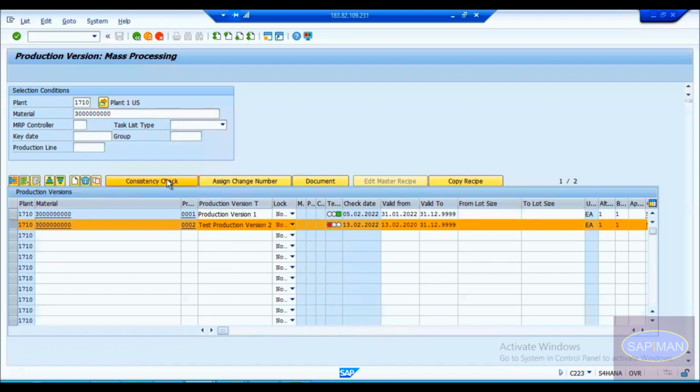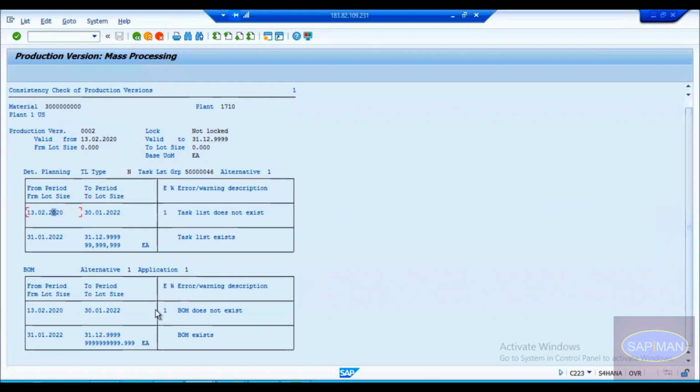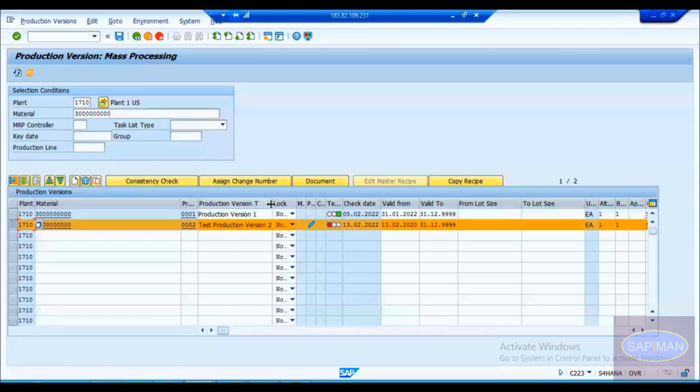You can go ahead and do a consistency check. It says task doesn't exist from this date. I mean, only the dates are mismatching here. You can simply enter the correct date. BOM exists from this date, it doesn't exist from this date. Anyway, the data is created. You can see, right?